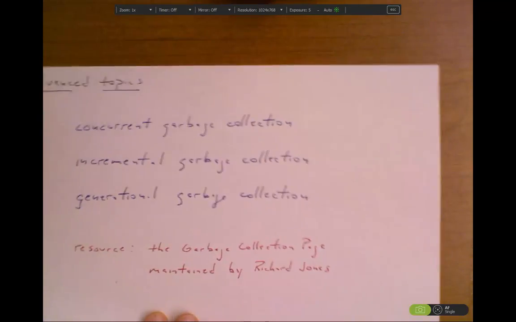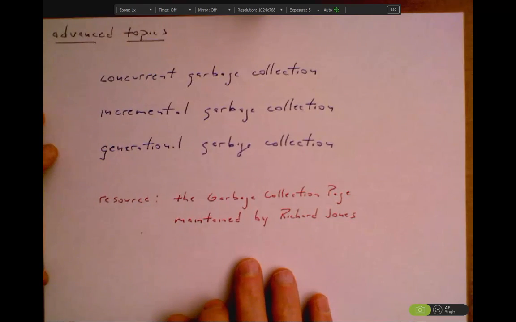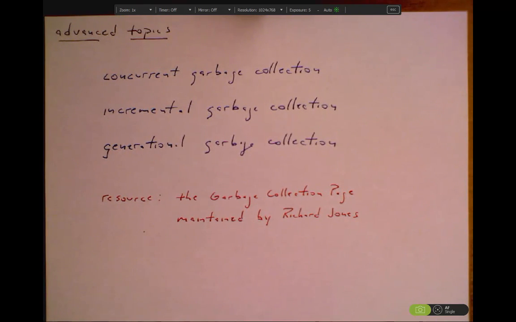Well, that's a whirlwind tour of basic garbage collection, but just be aware, again, there's lots of advanced topics. If you actually look at the Java garbage collector in detail, you'll see it's doing a lot more than what I just laid out for you. I just laid out the basics of garbage collection. There's lots of advanced topics that you'll see in garbage collectors.